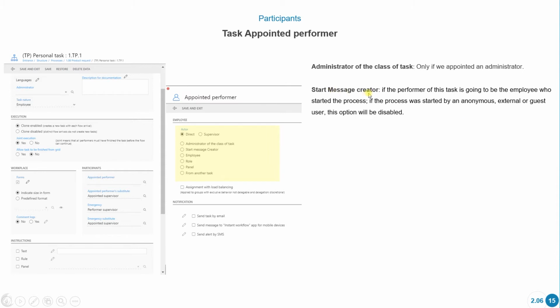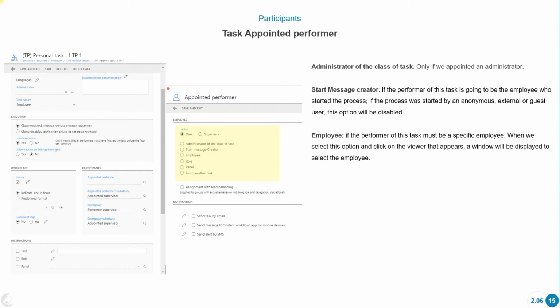Start message creator, the one that has started the process. If the process was started by an anonymous, external or guest user, this option won't be available. Employee, if the performer of this task must be a specific employee, when we select this option and click on the viewer that appears, a window will be displayed to select the employee.